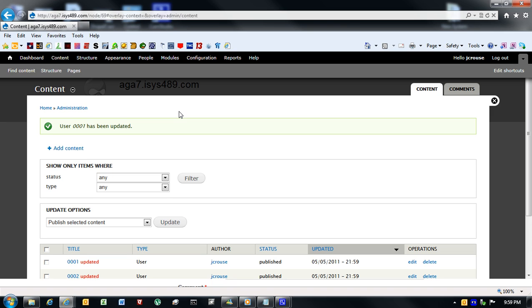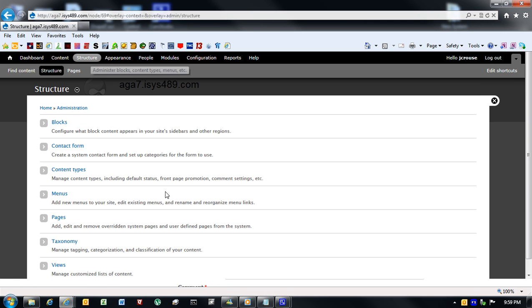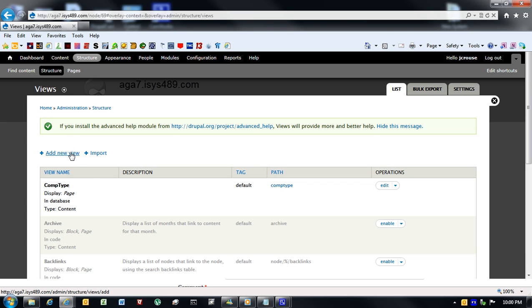Alright, so now we have all of the information we need, our data in the fields, in the tables. We're going to come up and create a new piece of structure called a view. In the Drupal language, we would call it a query. So we're going to go to structure, views, and we're going to add a new view.